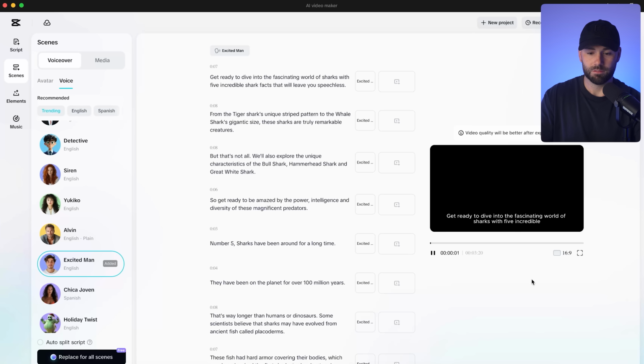Get ready to dive into the fascinating world of sharks with 5 incredible shark facts that will leave you speechless. From the tiger shark's unique striped pattern to the whale shark's gigantic size, these sharks are truly remarkable creatures.